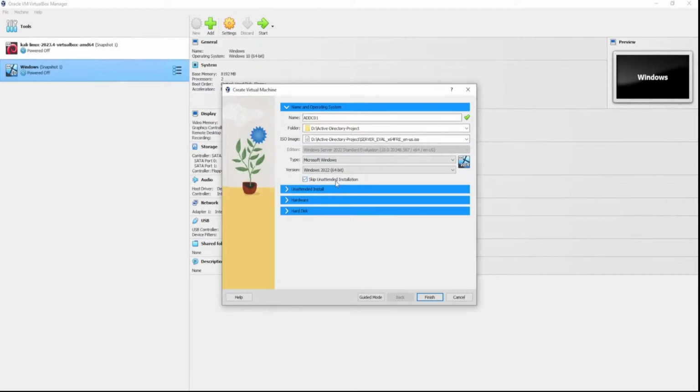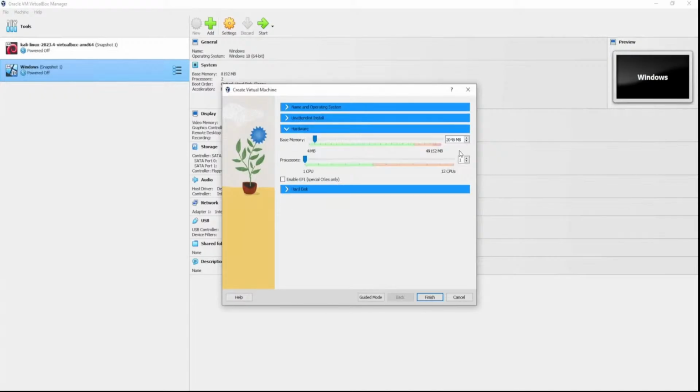Now under the hardware tab, it is set to 2 gigs by default, so I will actually change this over to 4. Now this might be a little slow, but that is okay as long as it works. And if you have a computer that only has 8 gigs of RAM, for example, I would recommend you shut off all of your virtual machines and install them one at a time.